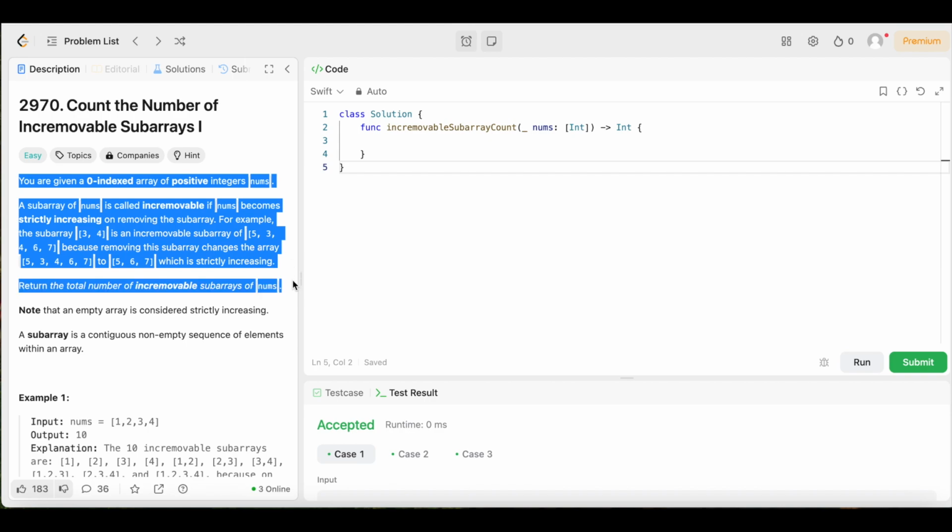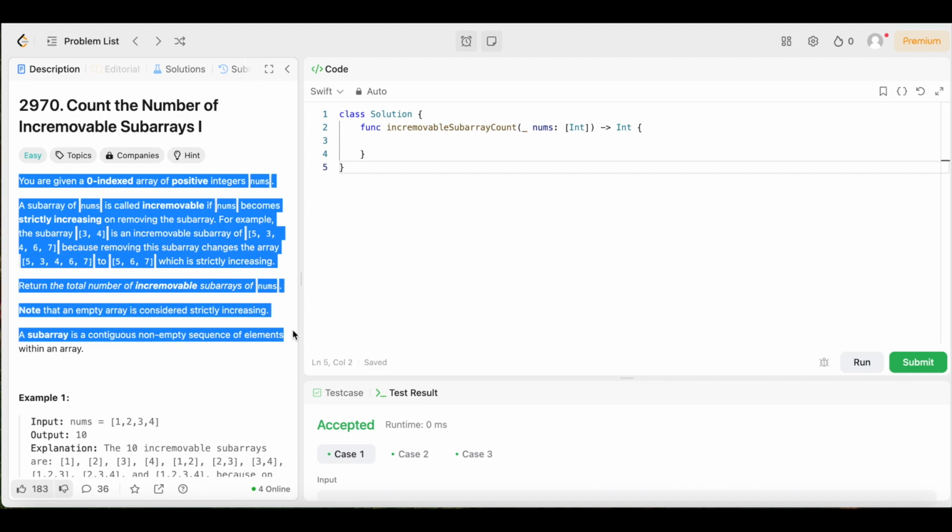Return the total number of incremovable subarrays of nums. Note that an empty array is considered strictly increasing. A subarray is a contiguous, non-empty sequence of elements within an array. All right, y'all, I know that seems like a lot to take in, so let's go ahead and take a look at these examples just to make sure that we are solving this problem correctly.